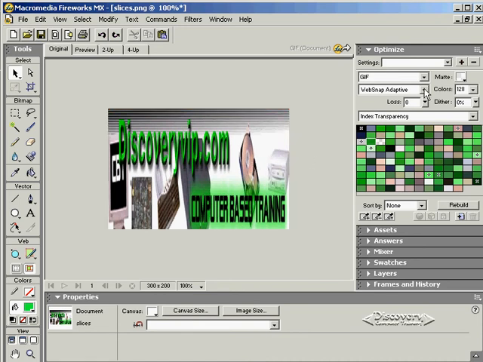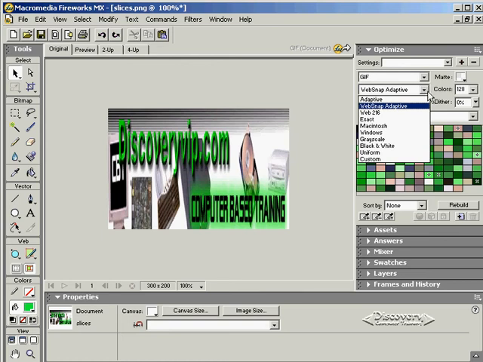Under our choices, we're given a choice of different color palettes that were available to us. We've got the Web Snap Adaptive, which is by default, and this is a choice of web safe colors that are going to be available on our website. We've got the Web 216, which are the standard colors available for all browsers. We've got Macintosh, Windows, Grayscale, Black and White, Uniform, and Custom colors.